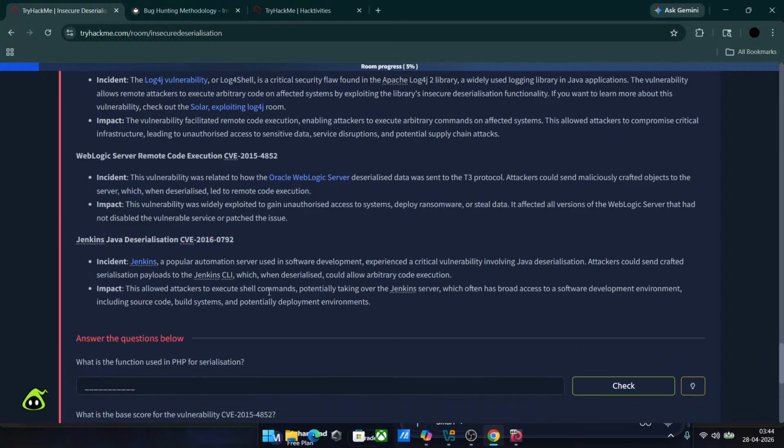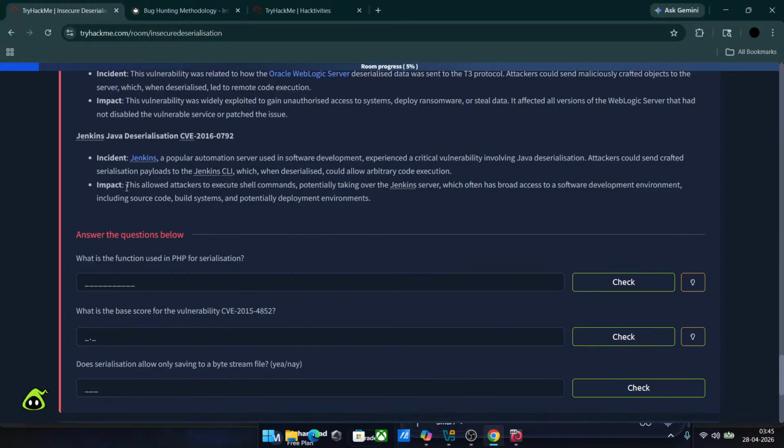Then there is Jenkins, an automation server used in software development, which experienced a critical vulnerability involving Java deserialization. Attackers could send a crafted serialized payload to the Jenkins CLI, which when deserialized could allow arbitrary code execution. This allows attackers to execute commands, potentially taking over the Jenkins servers, which are often spread across the software development environment, including source code and build systems.